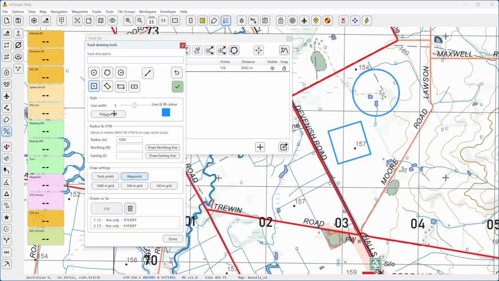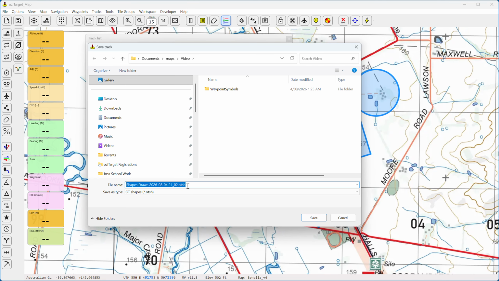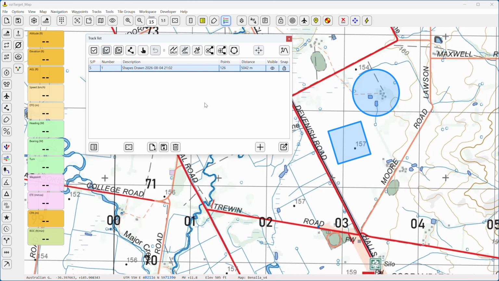So you can change your thickness and you can fill the polygons and stuff like that. And they are shapes. So when you say done, you get this shape file. So when you save that, it will save it. Oops, select a track. It will save it by default as an OTSH, which is a shape file, which is the shape in 3D.